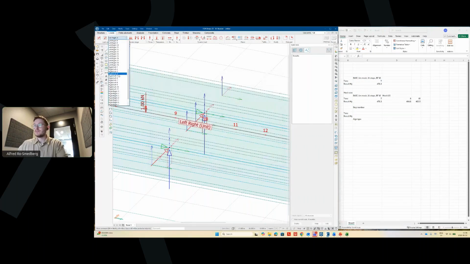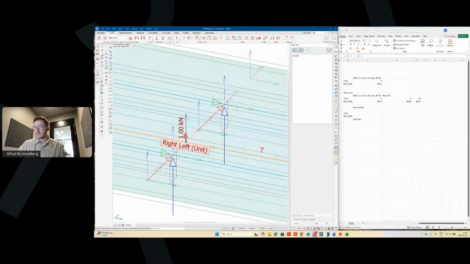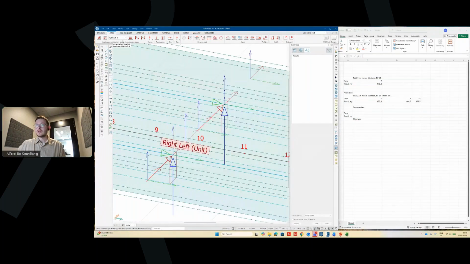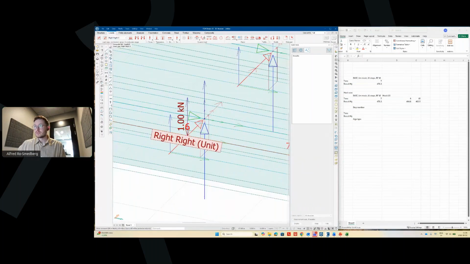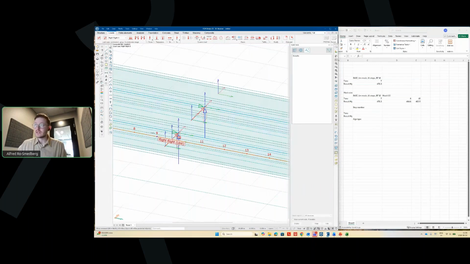Point 5. Sometimes it's hard to select it. Okay, distance 1.5. And lastly, 1.5. Now we have changed all of these.